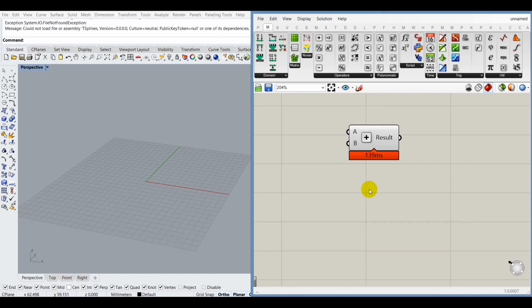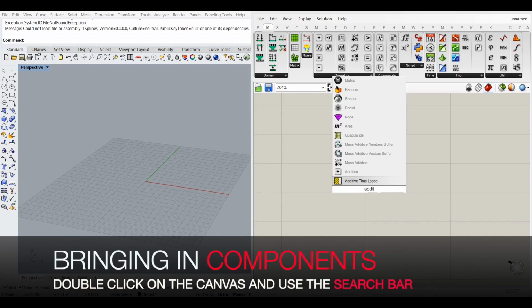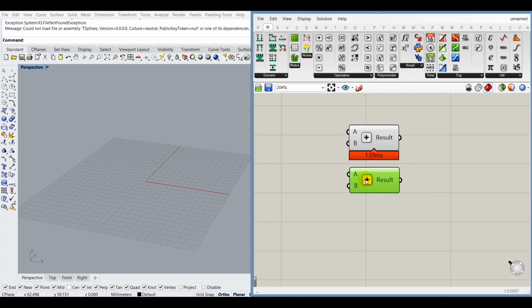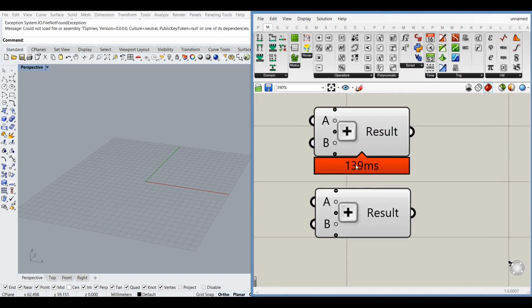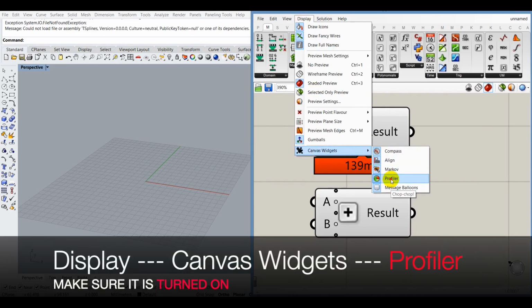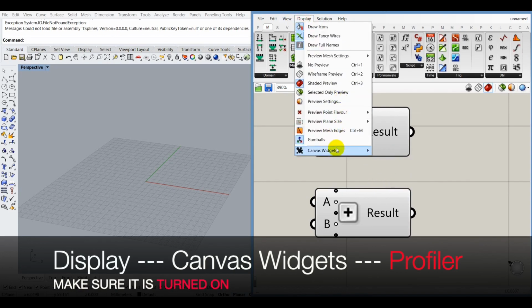You can just double click on the canvas like this and you can type addition. And you see by the style of the icon or by its name, you can actually recognize that it's this particular addition component that you want. So you can just click on that and you have the same component right here. You can also see under this component I have this particular thing which says 139 milliseconds. Now this is actually this particular widget which says profiler. If I turn off profiler, this thing goes away. If I turn on profiler from over here, it comes back.